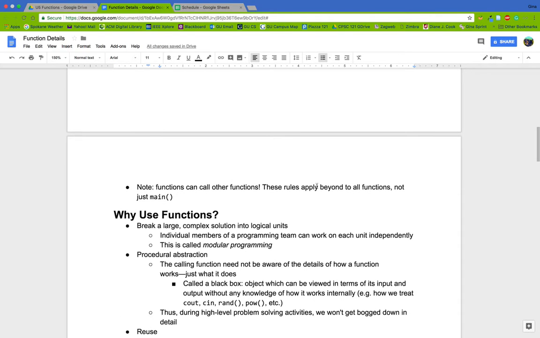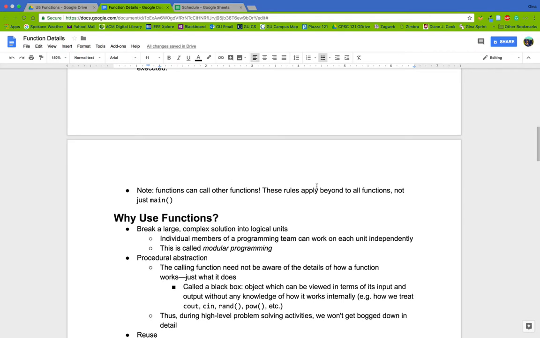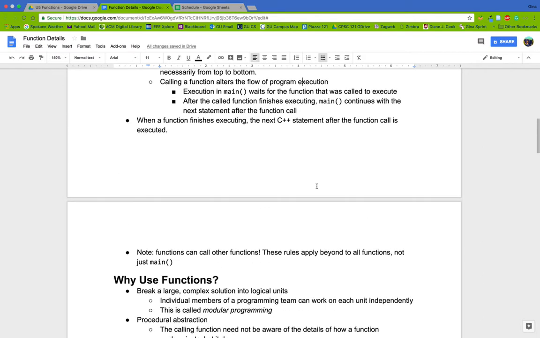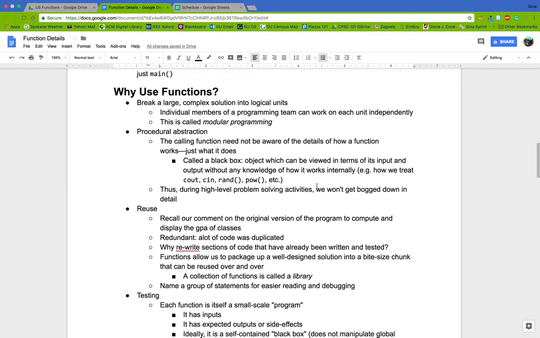All right, so that was a review of compilation and execution, because functions can make things seem a little tricky when we've got some jumping around in our code.